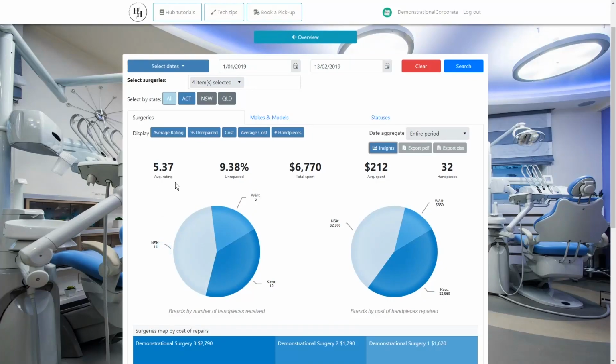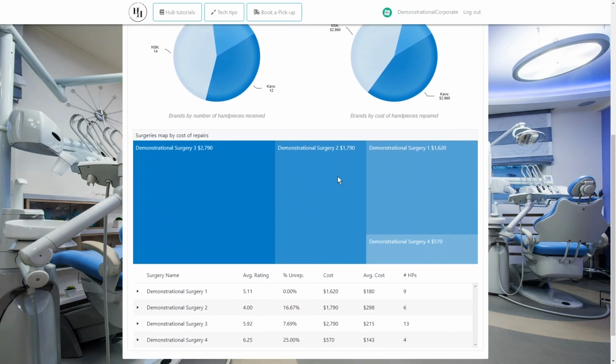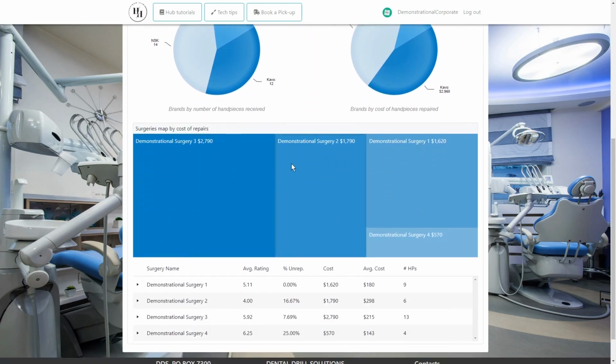Here we have an overall average rating of handpieces equal to 5.3. An average of about 9% unrepaired, about $7,000 of total repair costs, average repair cost of only $212, and 32 handpieces in total. This is the map of the most spending surgeries. So, we can see that surgery 3 accounts for almost 40% of spending amongst these 4 surgeries.